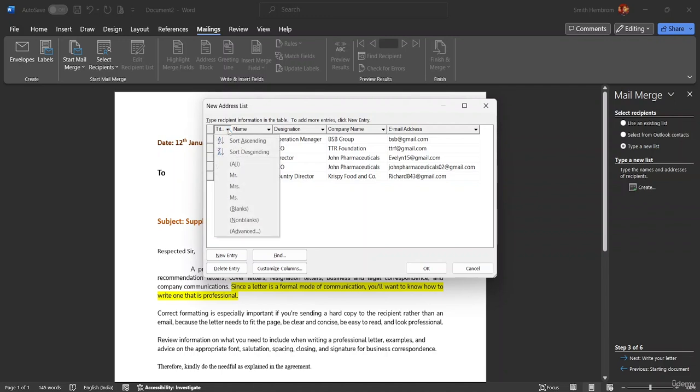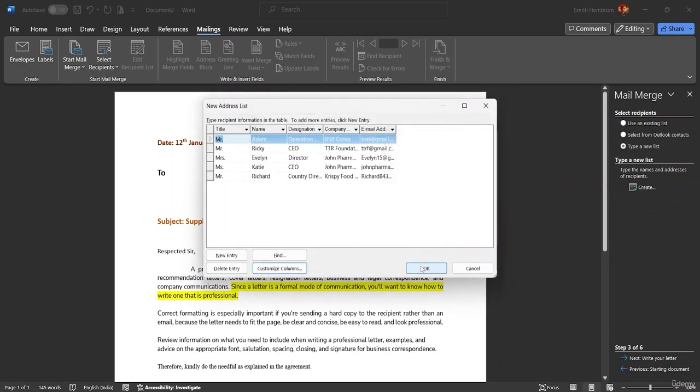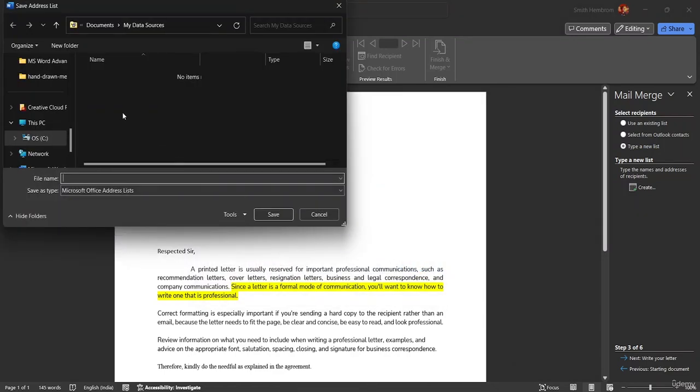So basically from here you guys can check out these things. Now if you want to find any name, suppose you do have 200, 300 of them, from here you will be able to find those out. If you want to customize the column, if you want to add more, you guys can come here and add more accordingly. Once you're done, you can click on OK.